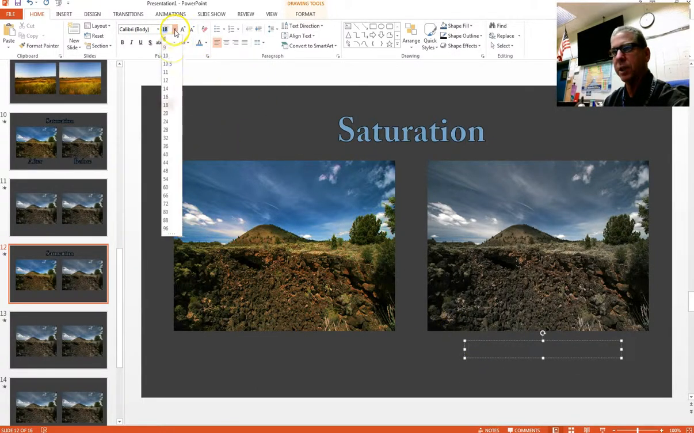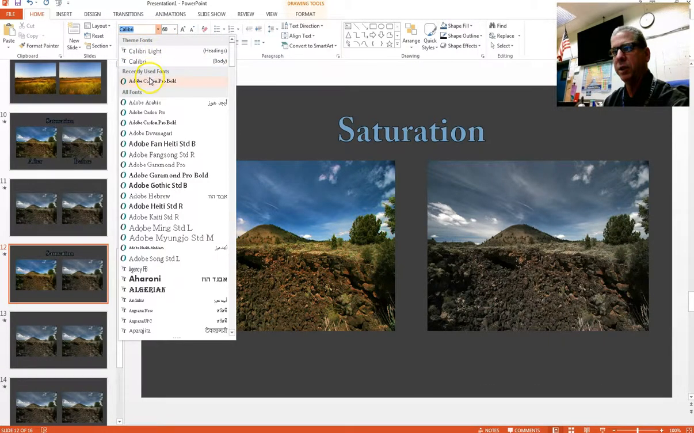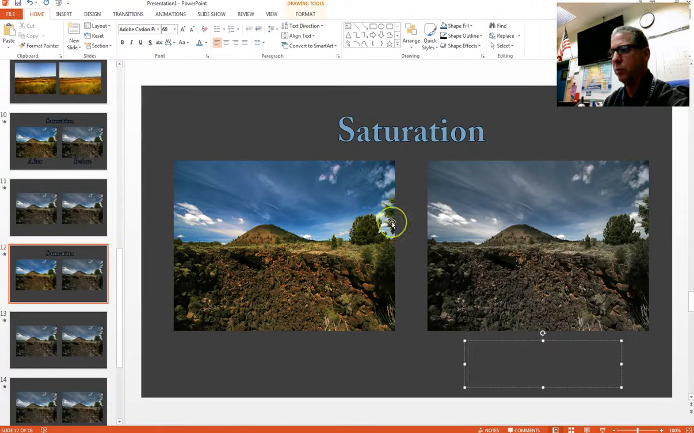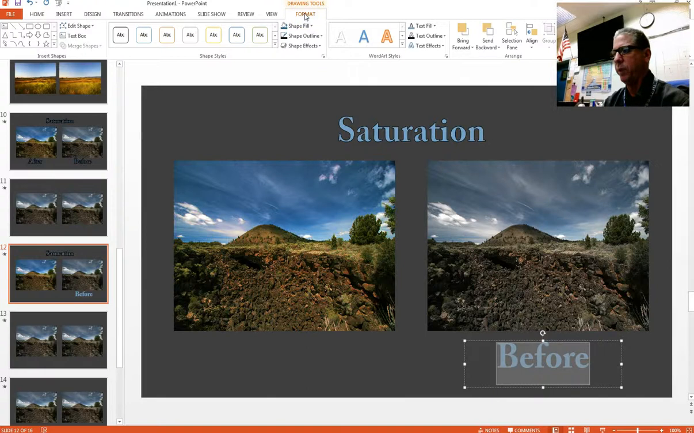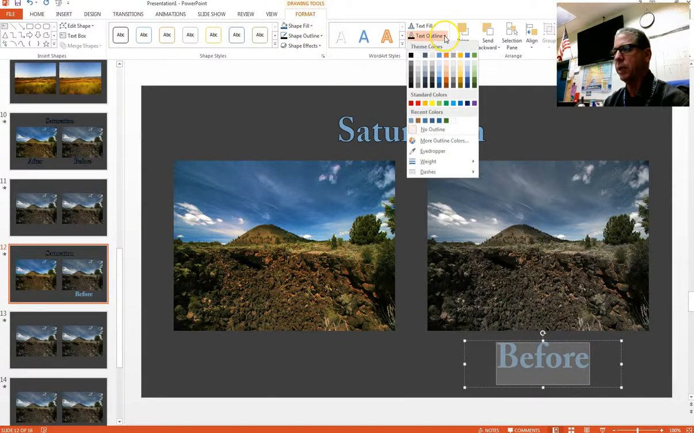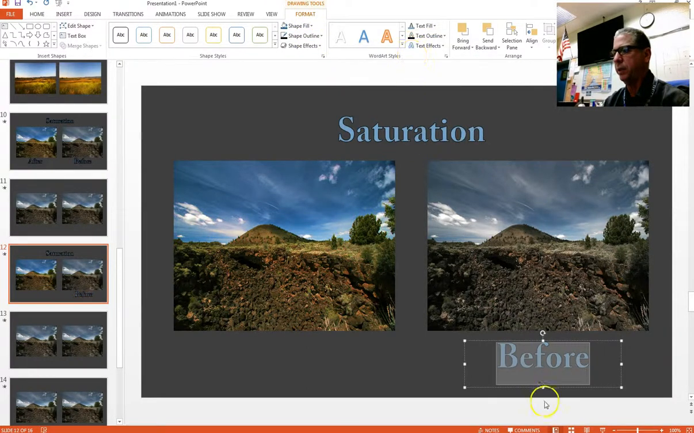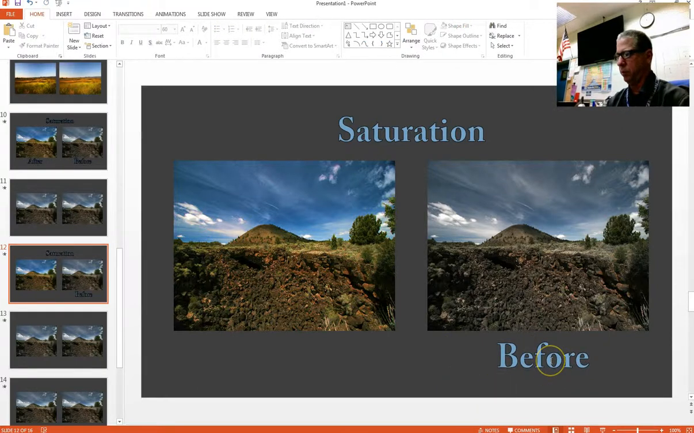and change the size to 60. And I believe I had Adobe Carlson Pro. Type before, highlight that text, and I did want to put that in the center, so I'll click center again. I'll come over here to my format tools, text outline, grab that black, and there is before, and that looks pretty good right there. I think I'll just leave that as it is.